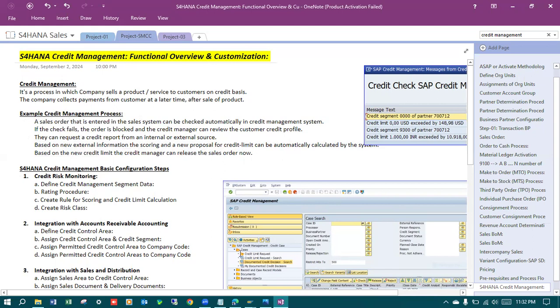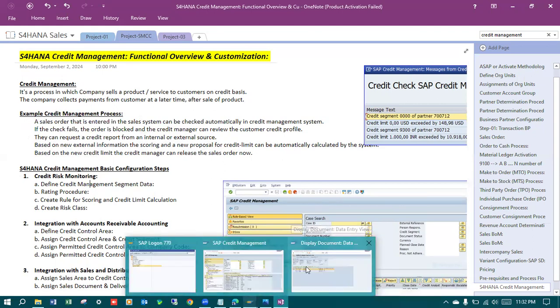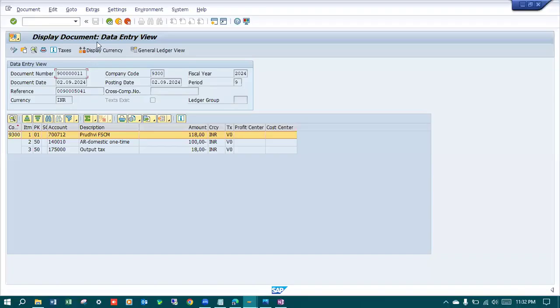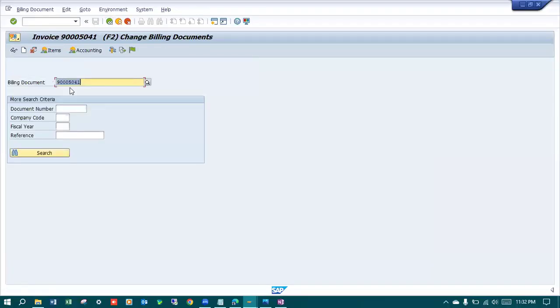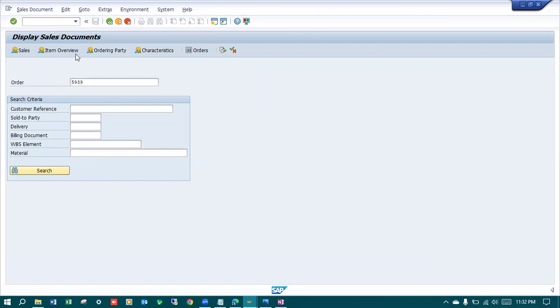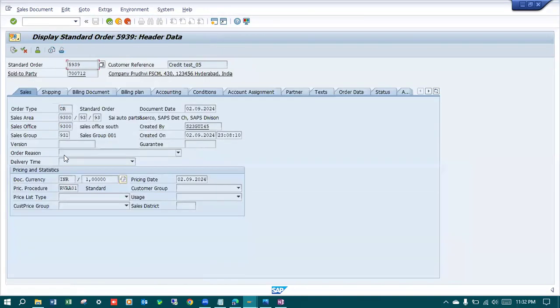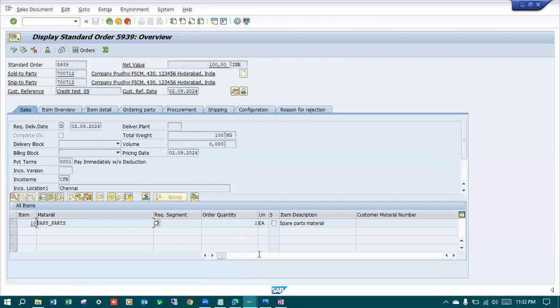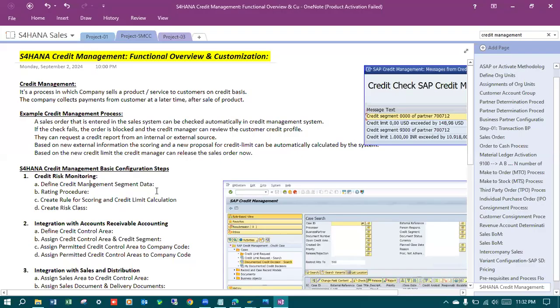Now, the order which we created a while ago, we have in one company code, which is 9300. Let's have an overview. VS03. Here we can see the company and the sales area related to this 9300. Now let's customize the same credit management for one more company code which we have, 9100.